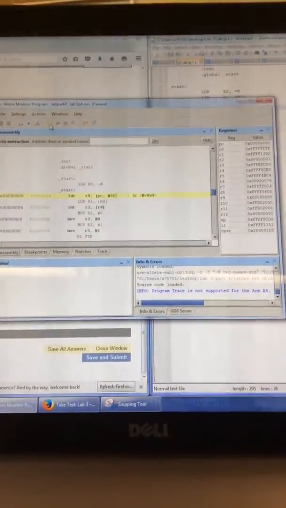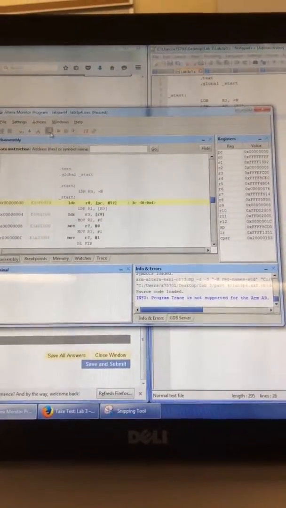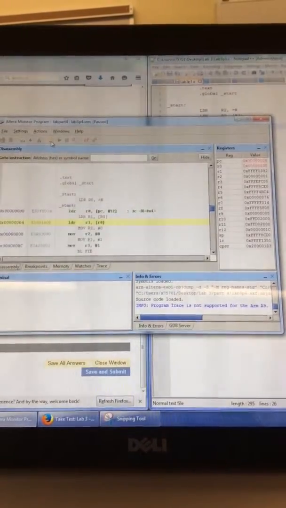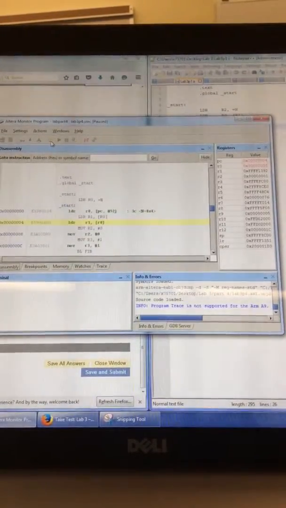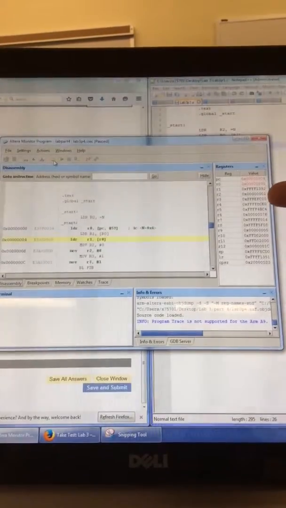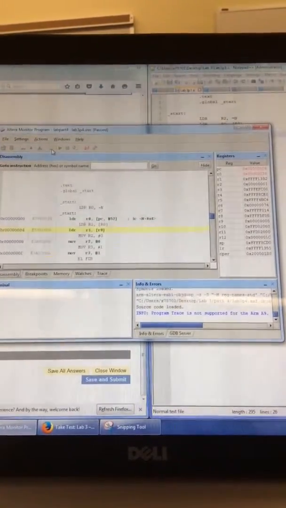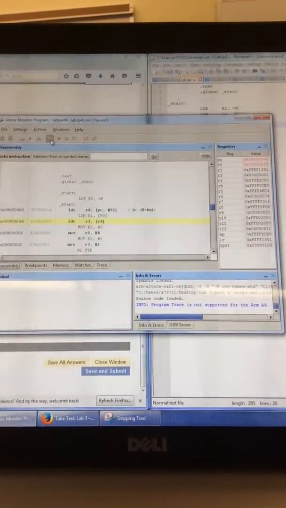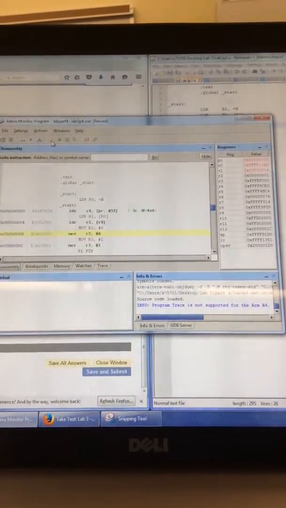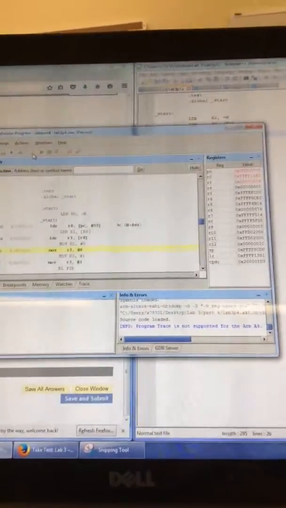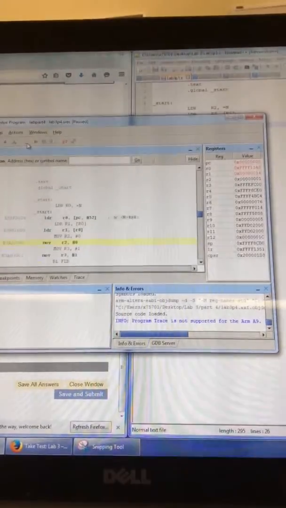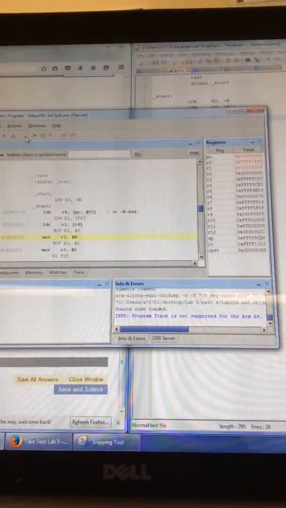This is my part 4 code. As I step through, you see my R0 is loaded with the register address of where my file holds the number 20. R1 gets loaded with the number 20, and in hex it's 14.